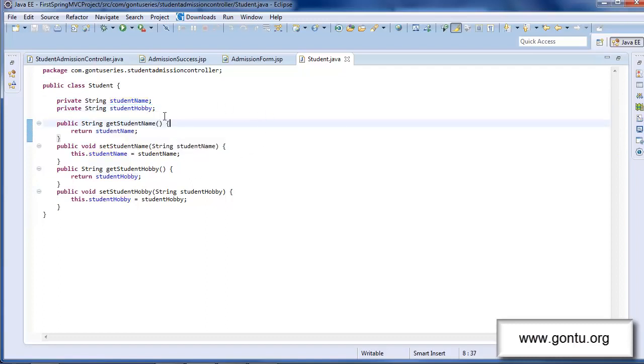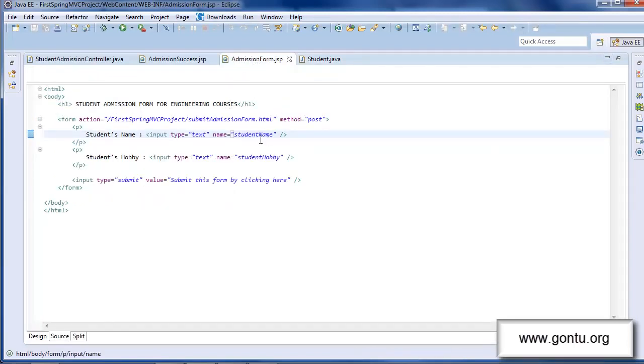You have to be a little careful while giving names to the properties of the student object. Whatever names you give here for the student object properties, you have to have the same names listed in the form, that is for request parameters. I hope you got the point.